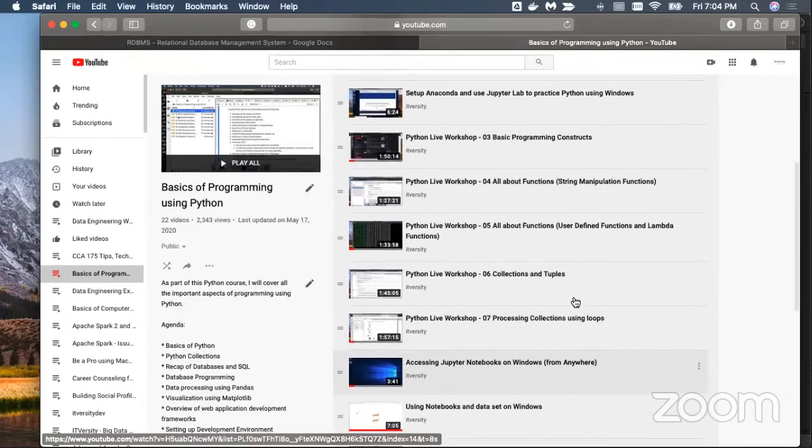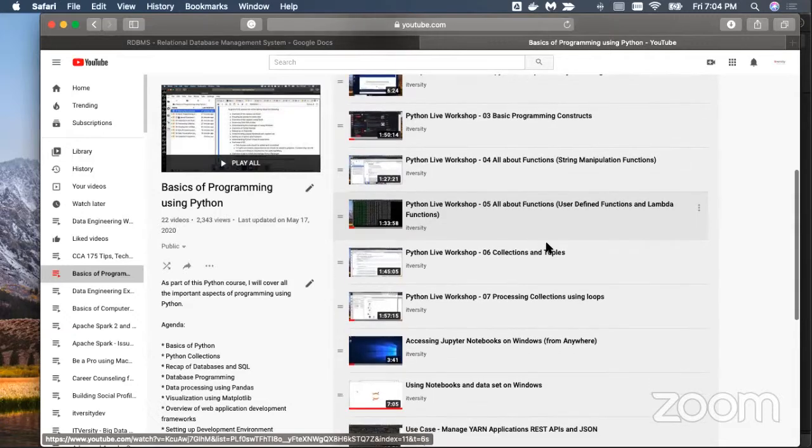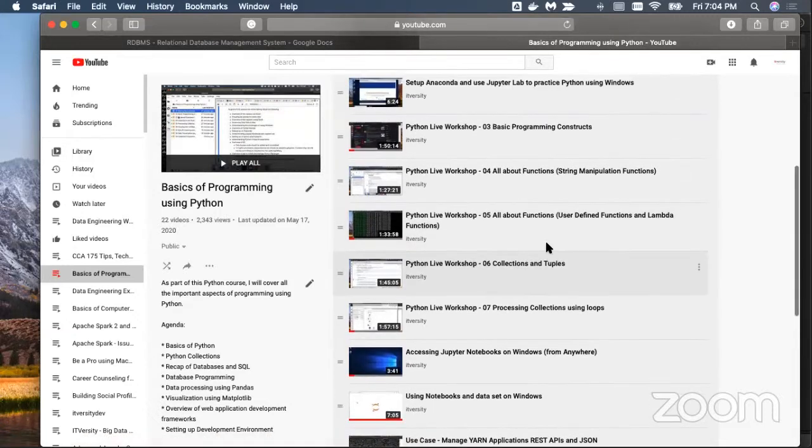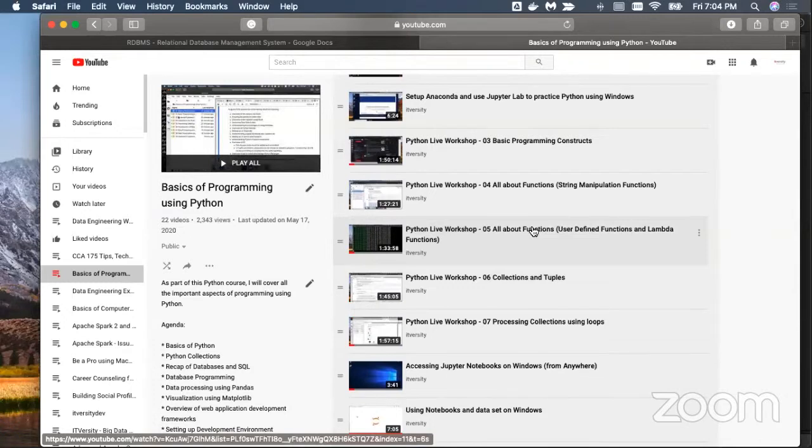If you are already familiar with some of these things, or if you have explored Python a bit in detail already, I would highly recommend you to go through all about functions, string manipulation functions, user-defined functions. Actually, you can skim through this. You don't need to go into all the details, as long as you understand how to develop Lambda functions for certain important APIs such as map, filter, etc. You just skim through it.